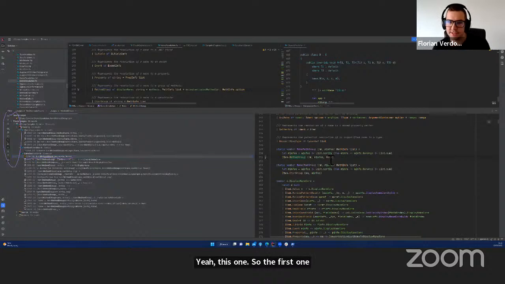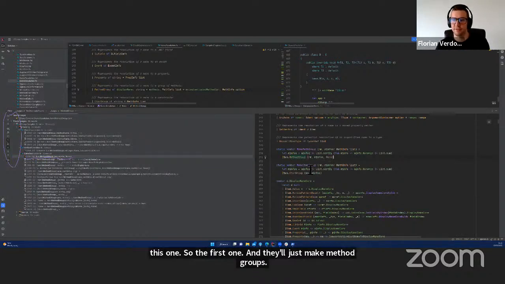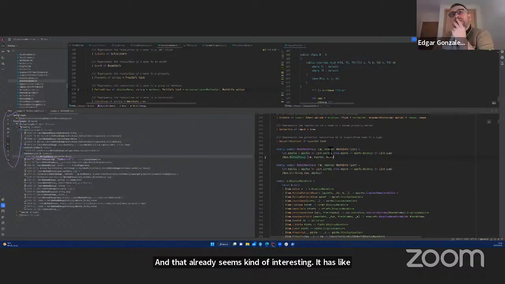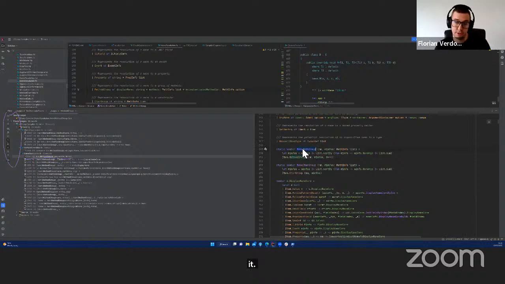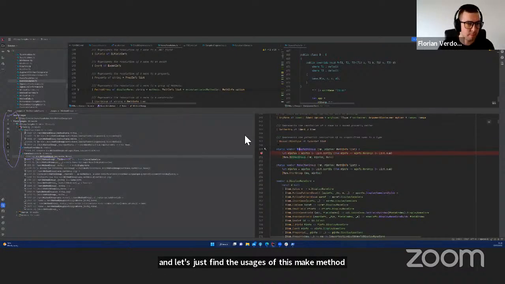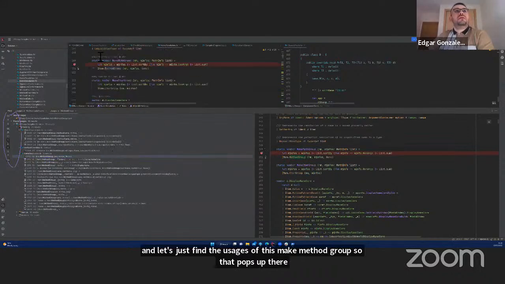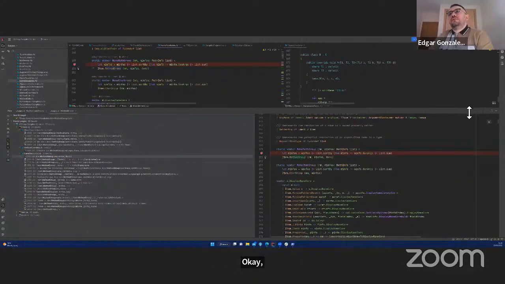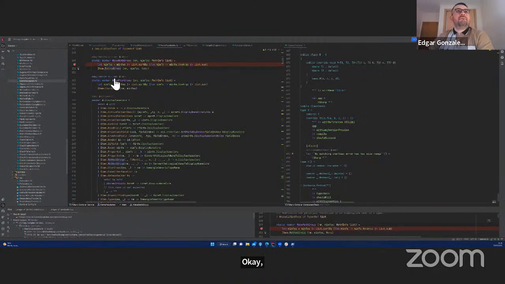And there's this make method group. So that already seems kind of interesting. It has a bit of a factory vibe to it. Make method. Yes. So perhaps let's put a breakpoint there. I'll leave some breadcrumbs to see where we're actually at. And let's just find the usages of this make method group. See what pops up there. Okay, so then go here. Let me put this one here.